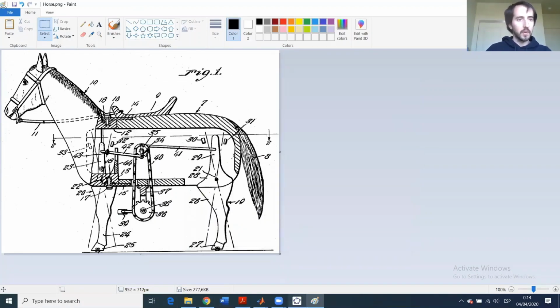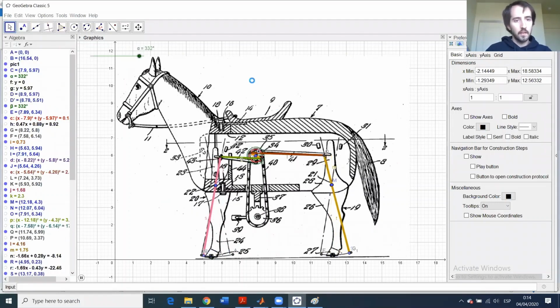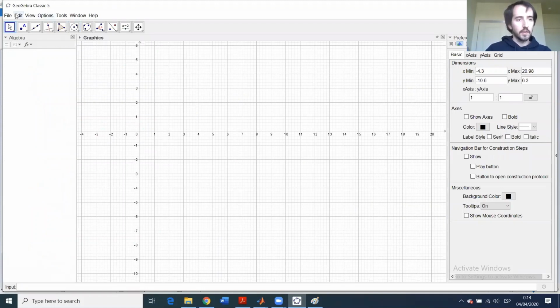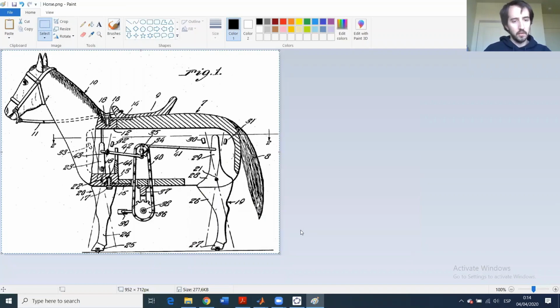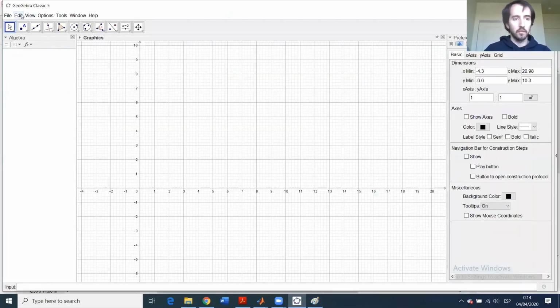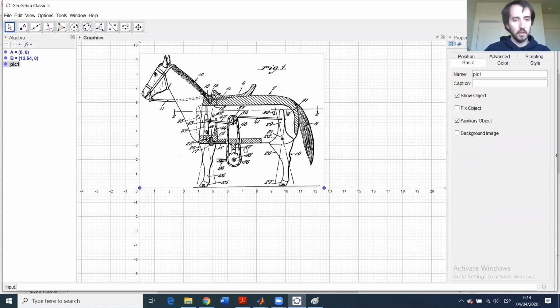Now we have to open a document in Geogebra. And first of all, we have to import the image. So edit, insert image from file or from clipboard. So we can either copy it or we can also import it from the document we have saved. Now that we have it here, we can move it, and I will put it here.